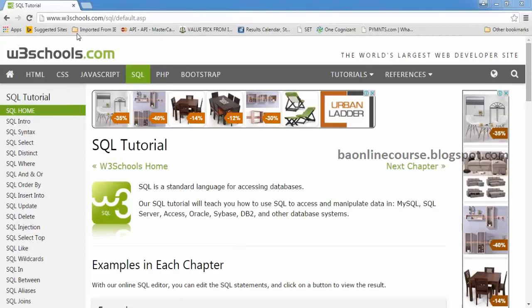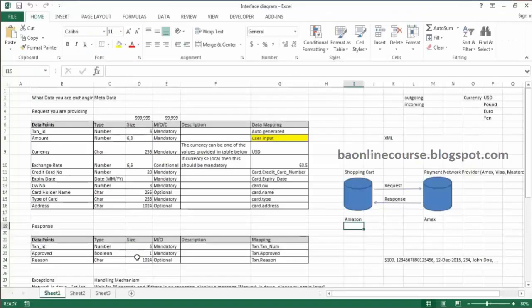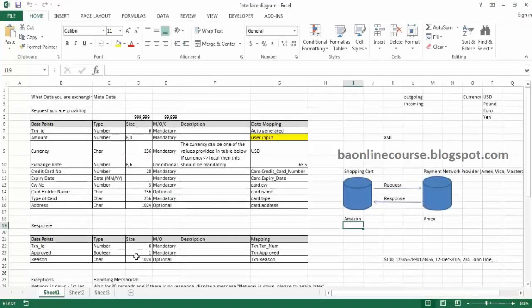Last session I talked about data modeling. We understand the ER model, how to interpret an ER model, and understand what data is stored in our database. A couple of things that we need to cover: we had left the data mapping part incomplete in the interface diagrams. So let's complete that, and I'll also give you some basics about SQL.